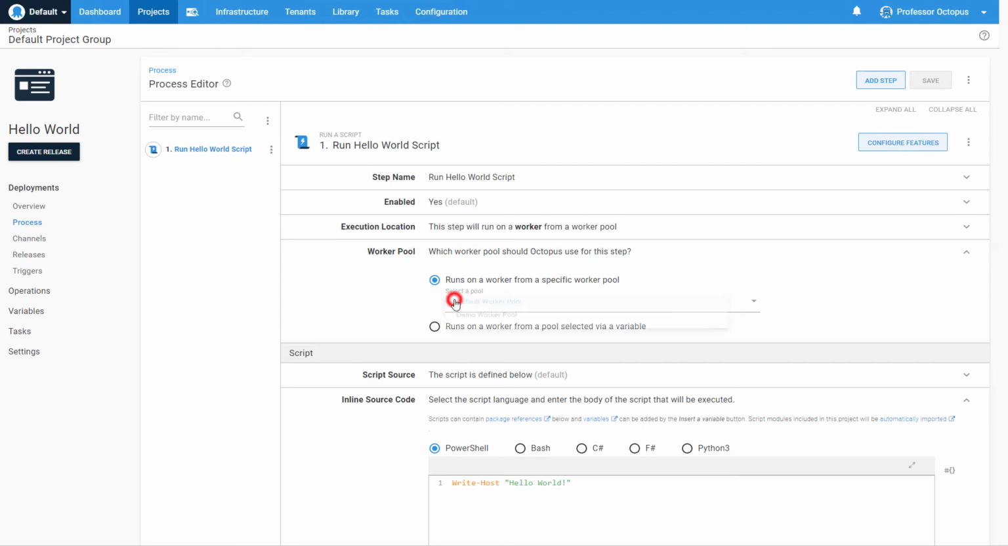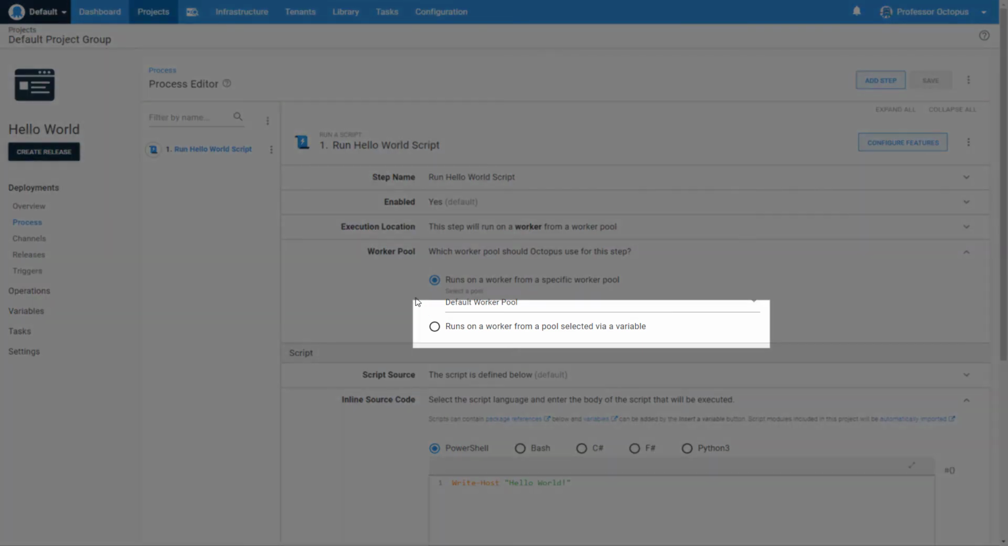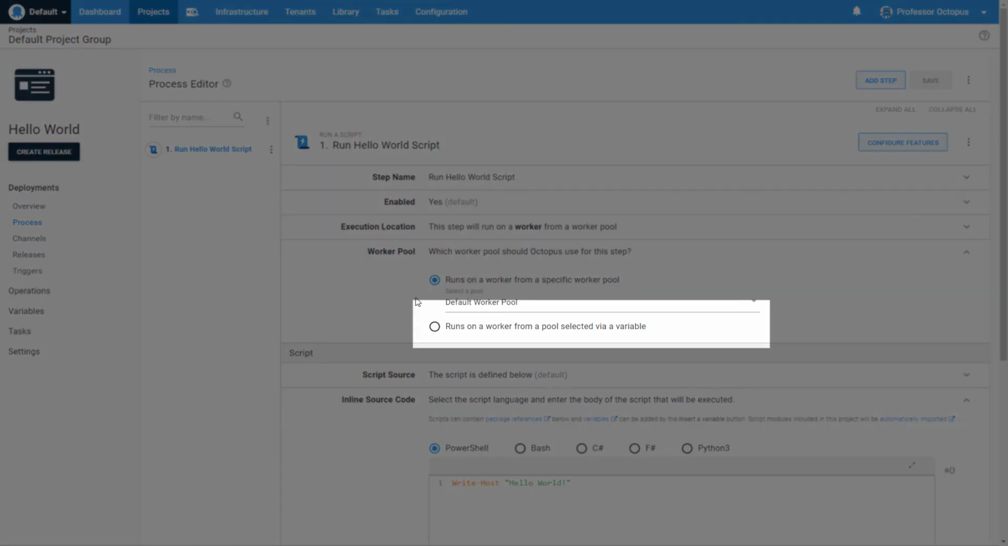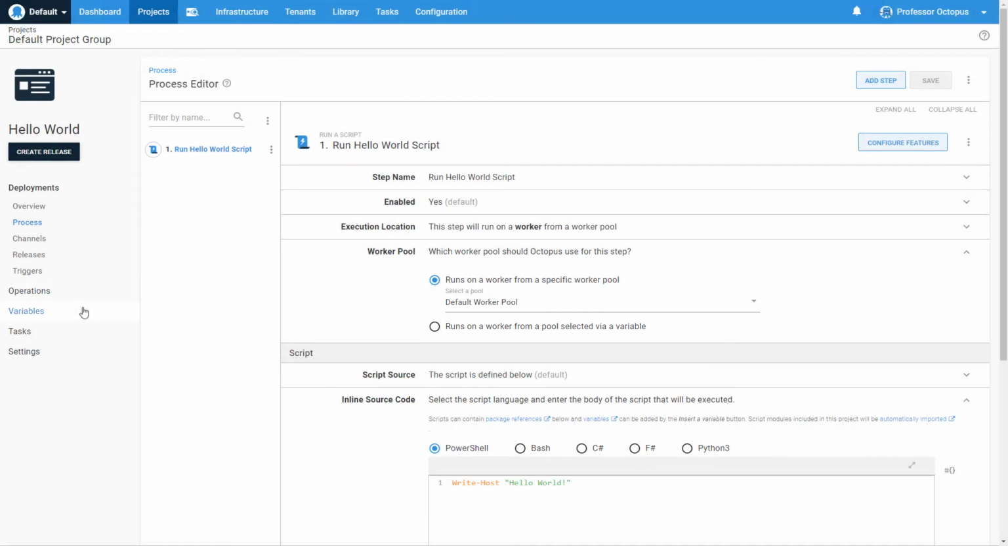We can change the pool to be one created for this particular demo. However, there is another option. Below the worker pool drop-down list is a new option added in 2020.1. That new option allows a worker pool to be selected dynamically at runtime via a variable. Let's go ahead and configure that.